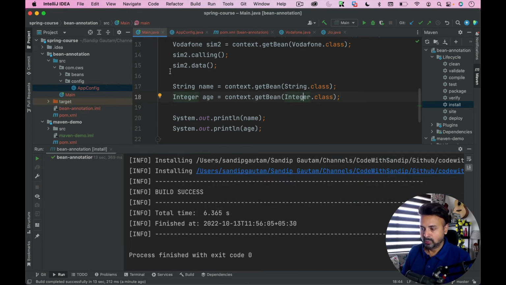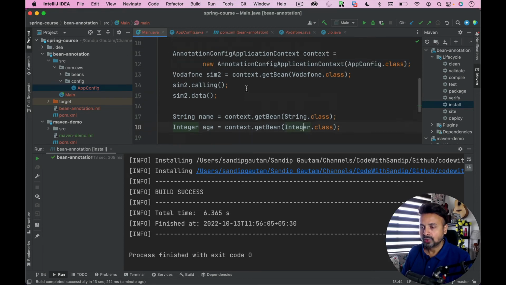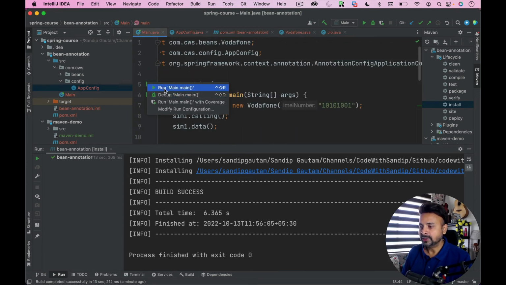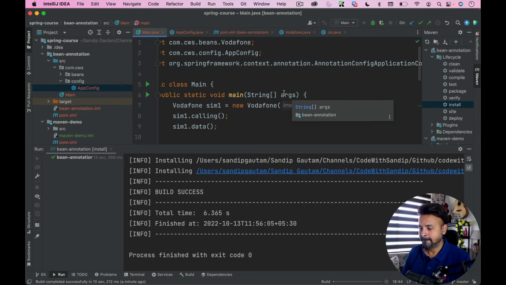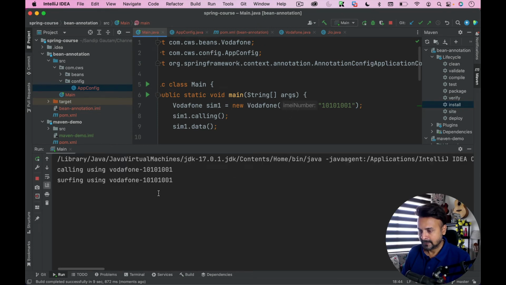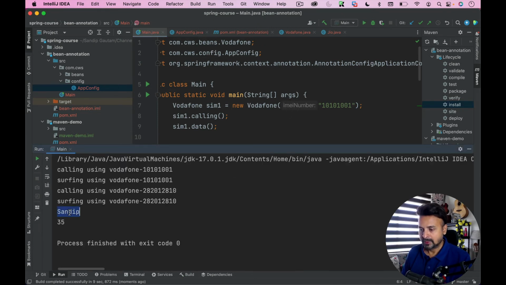Okay, so the target folder has been created. Let me run it. It got a bit slow. Okay, so we see that, right? You see that we are getting Sandeep and 35. Let's move on to the next topic. I really want to talk about it.